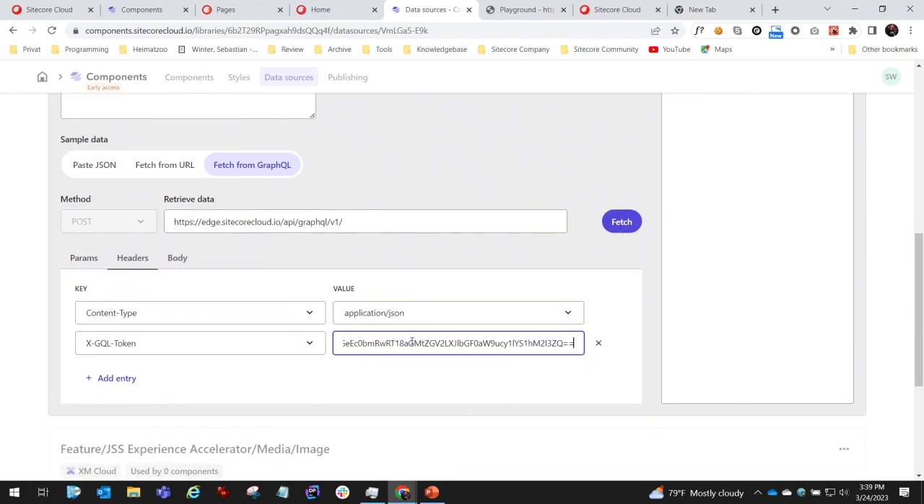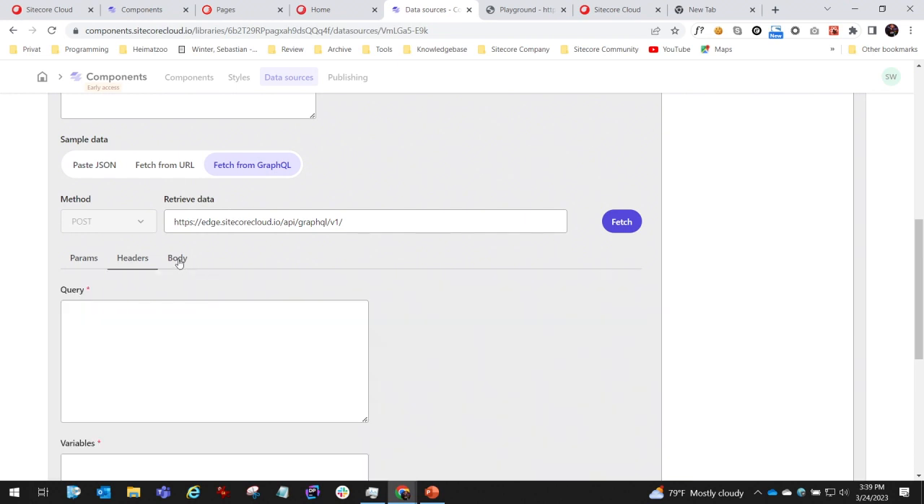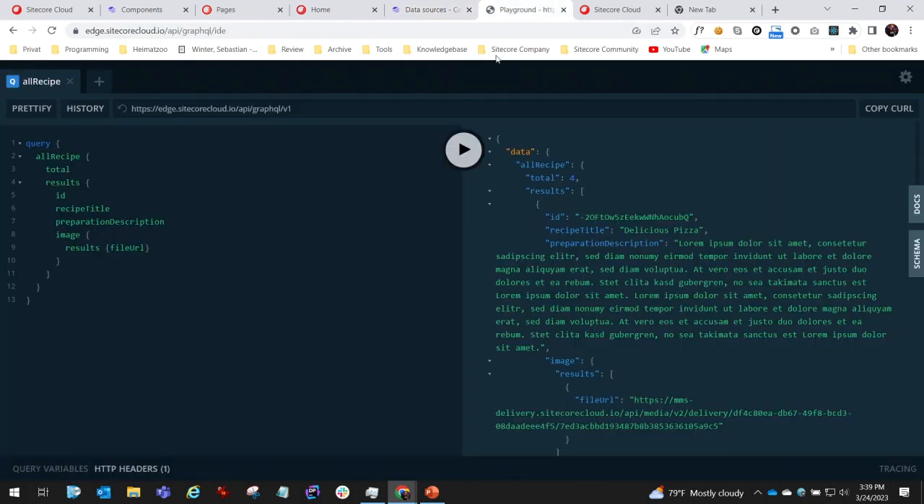So the next thing we need to do is actually build our GraphQL query. This is what we do in the body, and I use the Content Hub 1 GraphQL IDE for it. So I've prepared already a query here. So I have recipes in my Content Hub 1 instance, and I query them using the all recipe, and then get the results of the list of recipes. So the result looks like that, which seems to be fine.